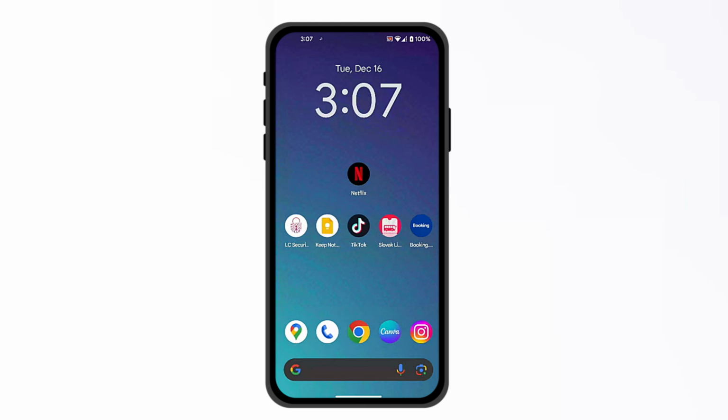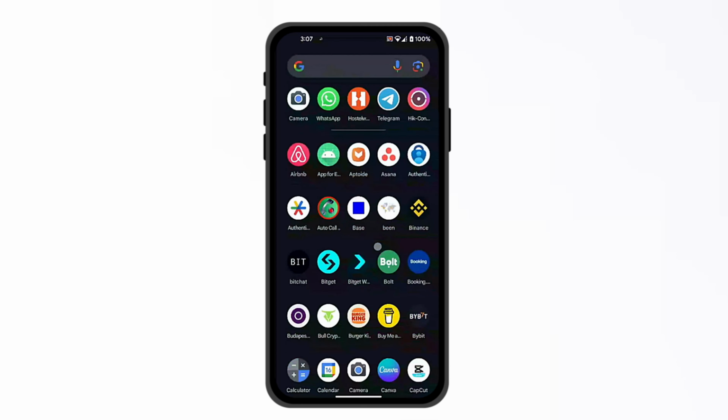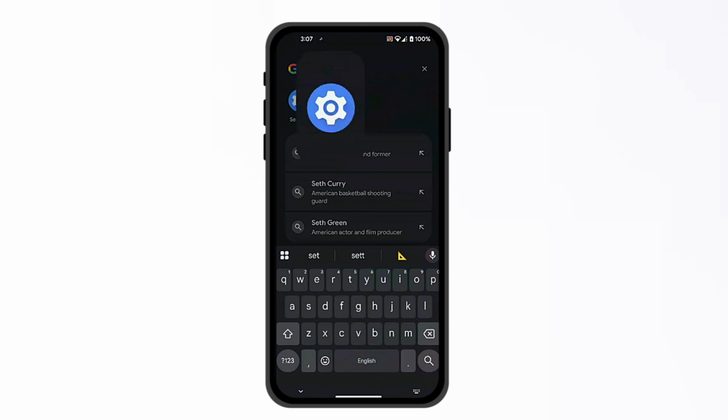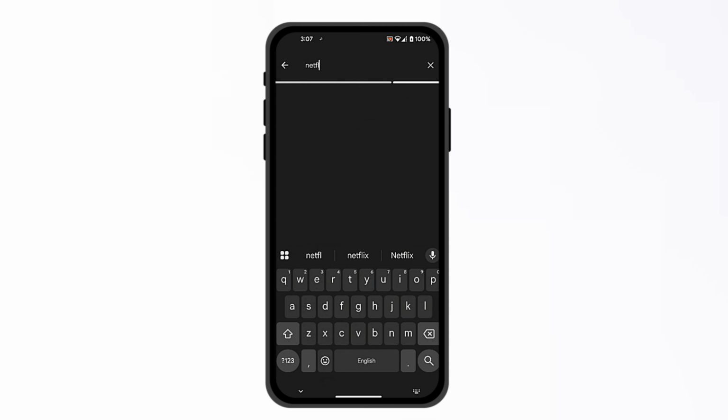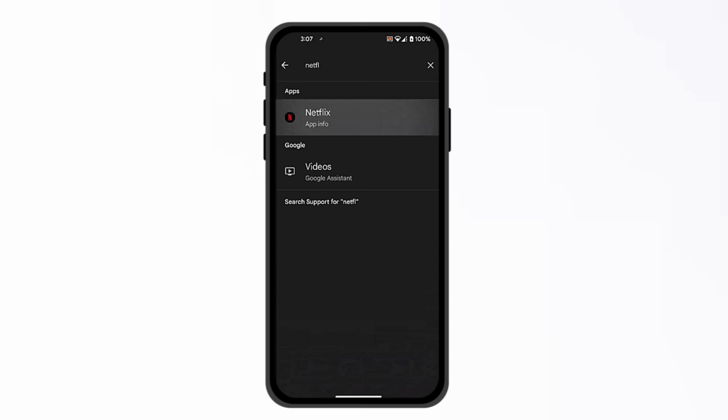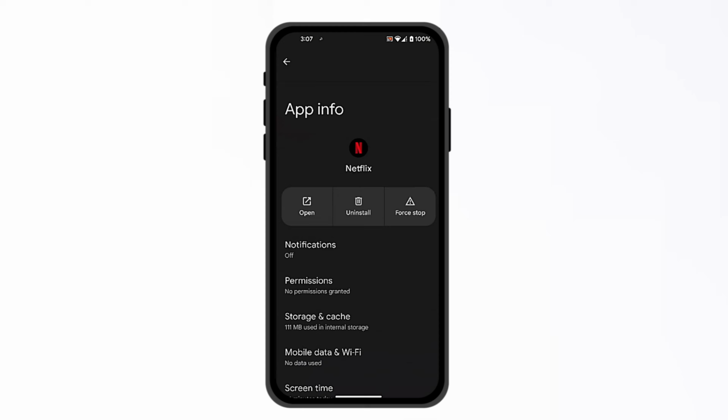All you have to do is simply go to Netflix, and then from here you're going to search for settings. Once you go to your settings, you're going to search for the Netflix application. Once you find it, make sure to click on the force stop button.